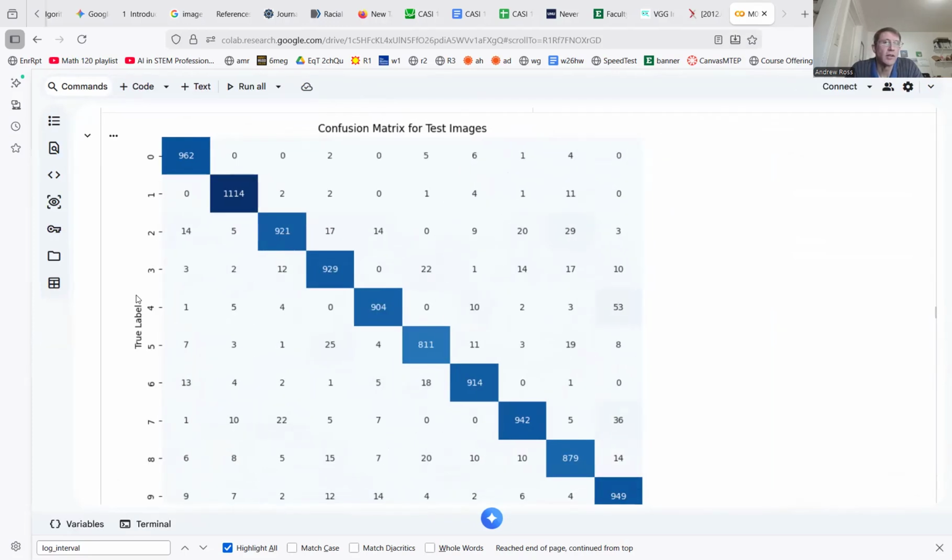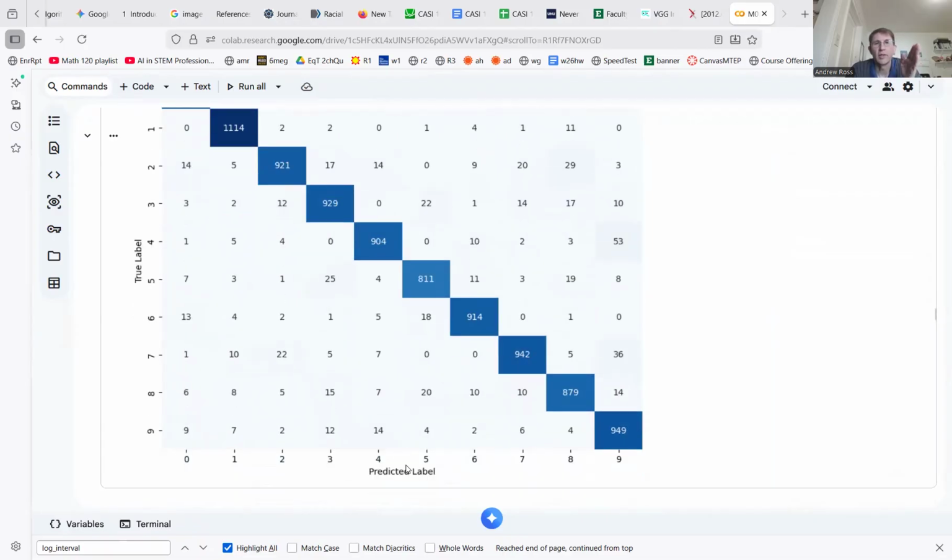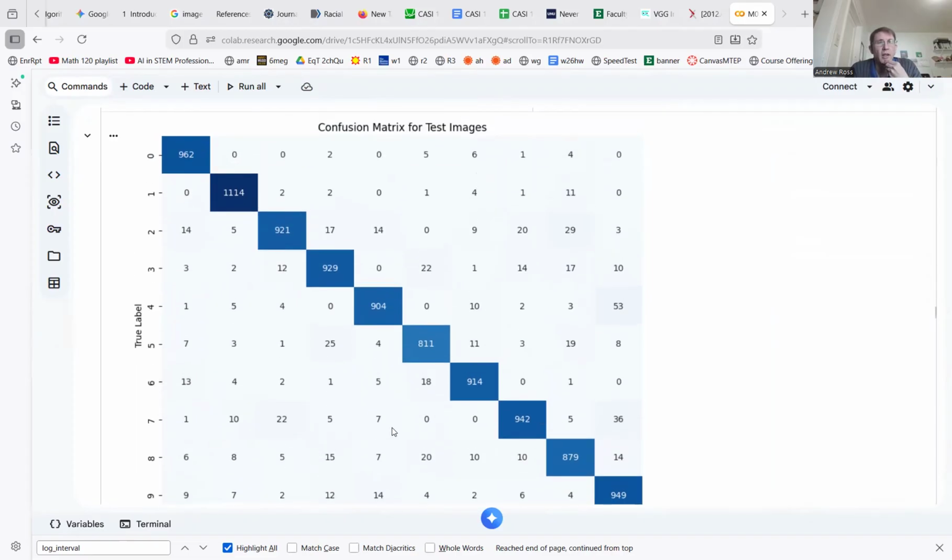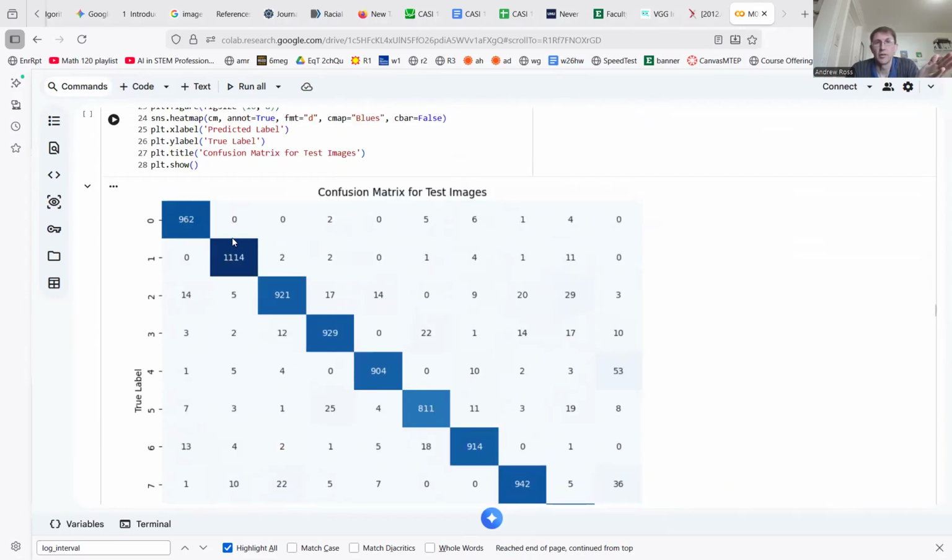Let's read this carefully. On the rows on the left here, we have the true label. So this top row is for images that were truly a zero in the data set. And then each column is what the neural network said, its top one, the most likely thing for this digit. And so of the true zeros, 962 of them got labeled as a zero by our neural network. That's pretty good. Of the true ones, 1,000 some got labeled as a one by our neural network. So that's even better than the zeros.